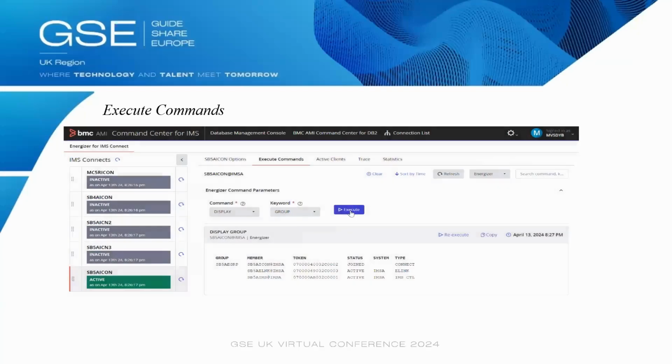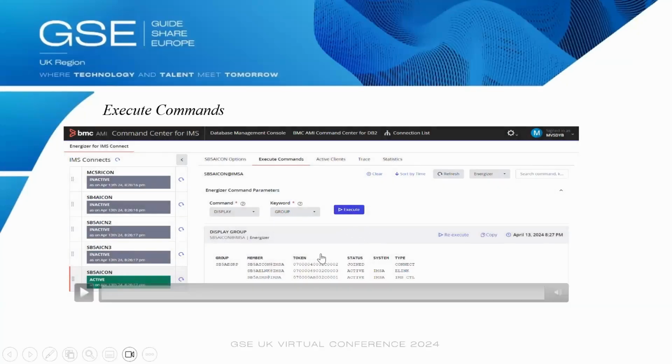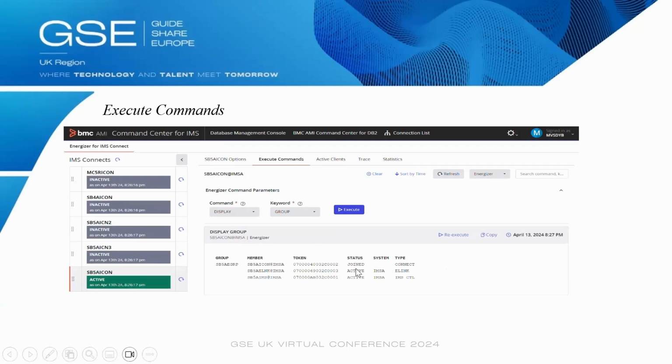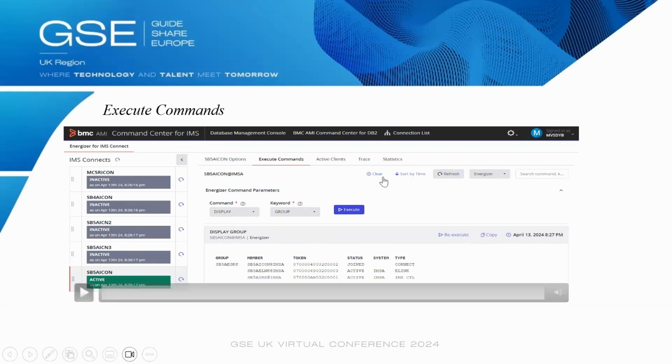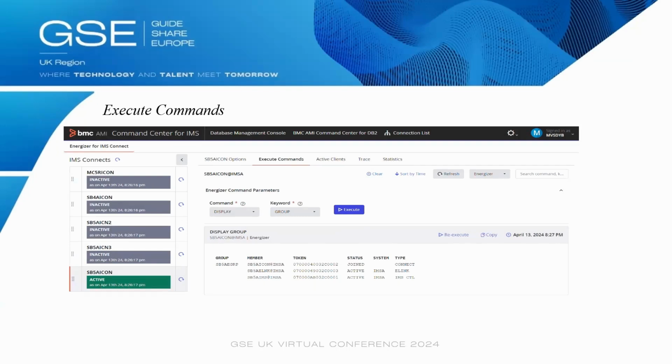This is more of a point and shoot, and we just simply execute it. Once that's executed, we have the output of the commands shown here. Also, if the user does not choose to clear off the output, we can see the commands that have already been run, and we can still see the output.